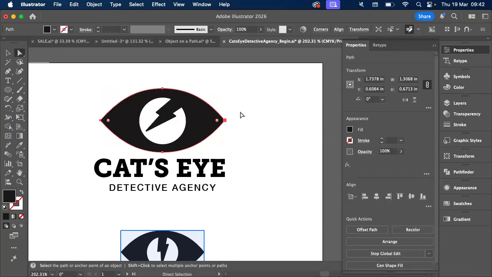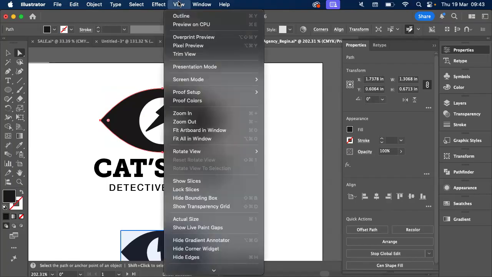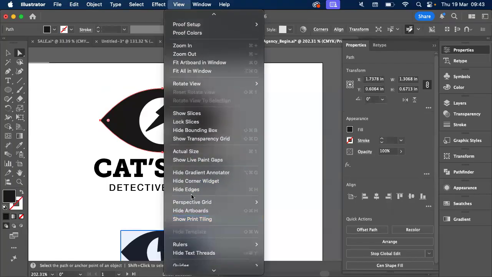Quick question, is anyone not seeing their anchor points on the corners when they grab their direct selection tool? Okay, quite a few. So if for whatever reason you aren't able to see the anchor points in your document, very quick setting, go up to the View menu and you're going to Show Edges. Yours is going to say Show Edges. Mine is already showing, so it's giving me the option to hide those instead. So View menu, Show Edges.